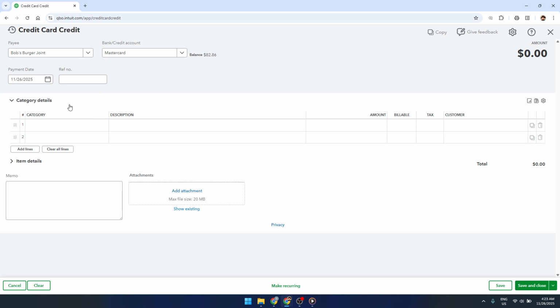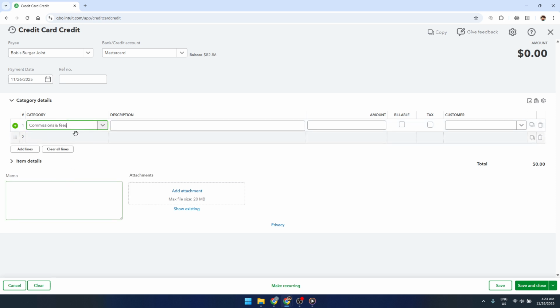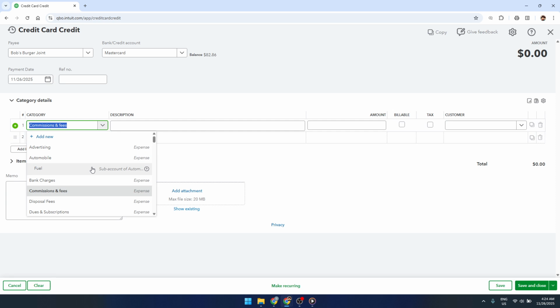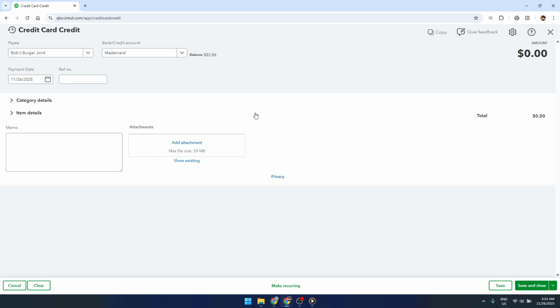Now move down to the transaction details section. Here, you'll enter what the refund is for. Use the same category or product or service item that you used on the original expense. This is important because it ensures the refund directly offsets the correct expense account in your reports.